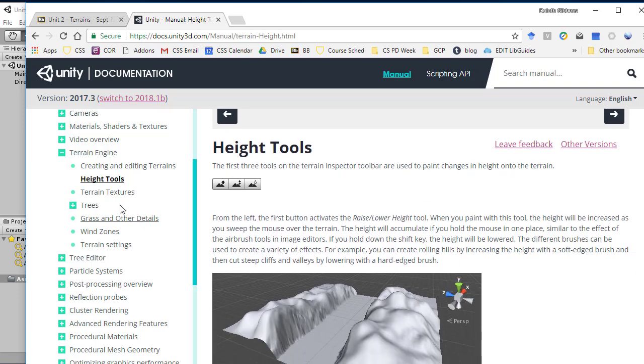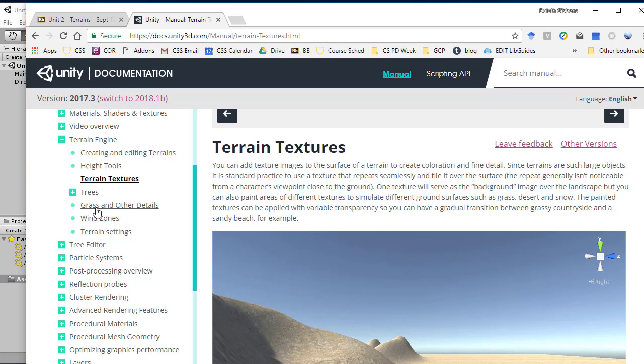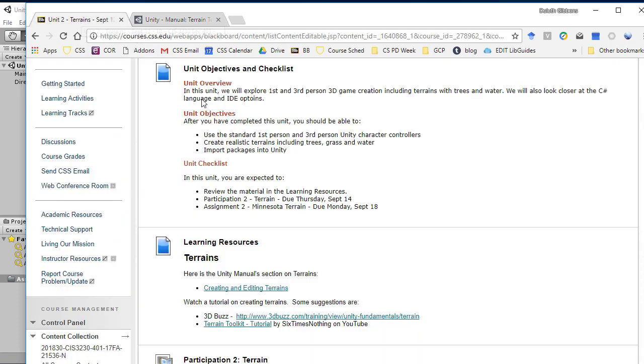So again, this terrain information about painting, working with textures, and painting trees and that sort of stuff is a good text version of what we're going to cover today.